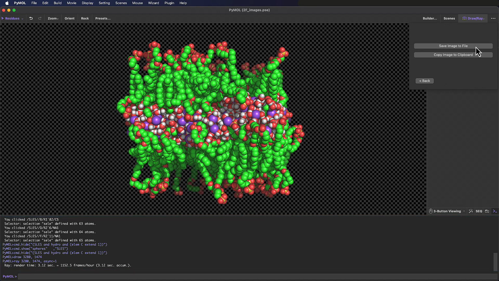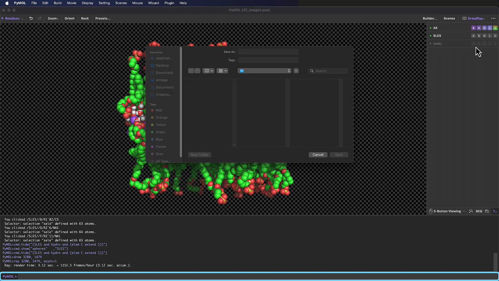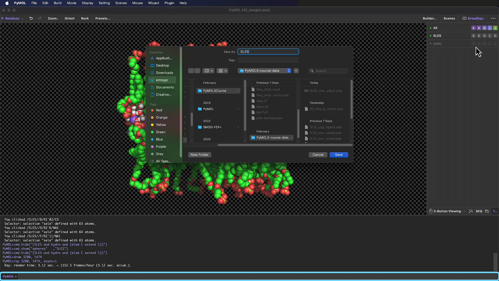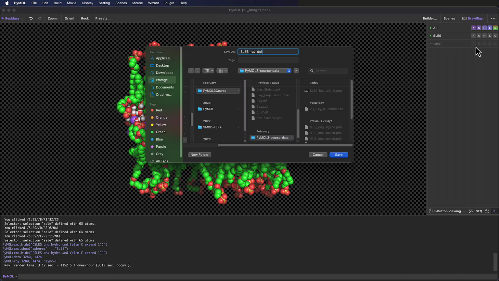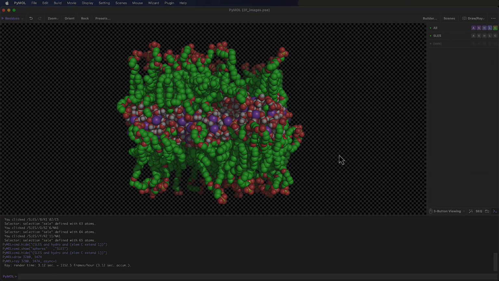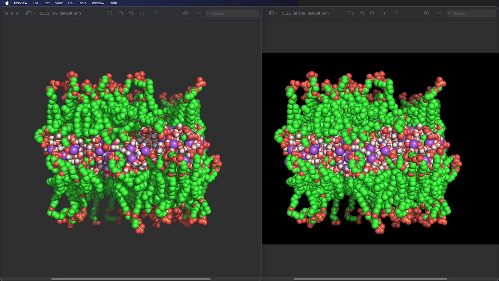We can see the final version in the workspace now, and we have the option to save as we did with Draw. I'm calling this one SLES Ray Default. Side by side, we can see that this image gives us overall higher rendering quality, and we can see some nice lighting and shadows in the ray traced image.